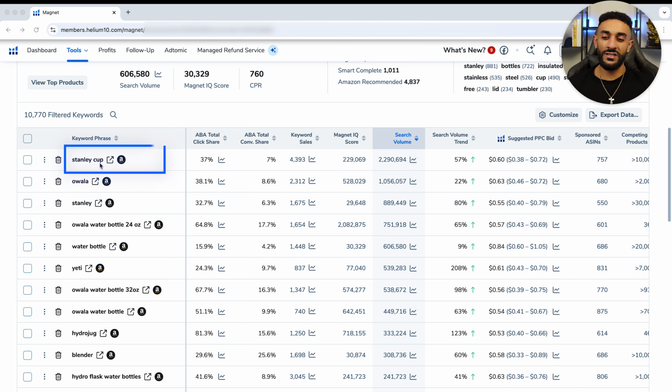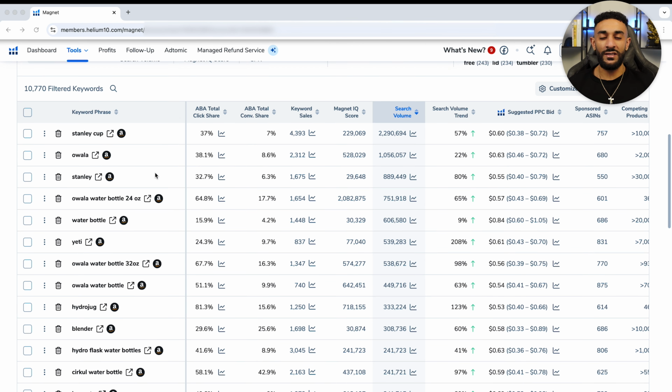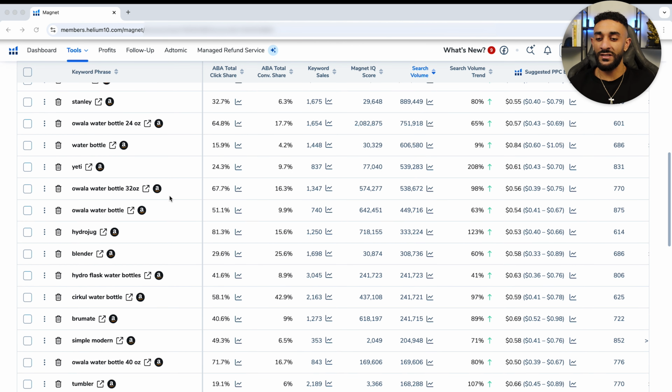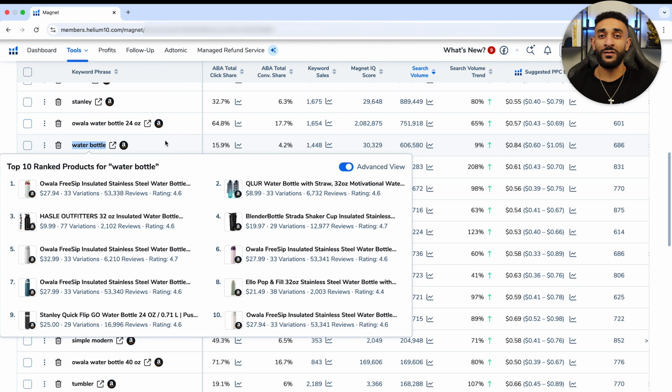And we see that the first keyword here is Stanley Cup. What you're going to notice is that a lot of the keywords on this list aren't necessarily relevant to your product, or you may see brand names like Stanley or Yeti. Just because a keyword is on this list doesn't mean that it's relevant to your product or even a keyword that you should be using in your listing. So what I like to do is go through this list and start compiling a list of keywords with strong search volume that are also relevant to the product that I'm launching.